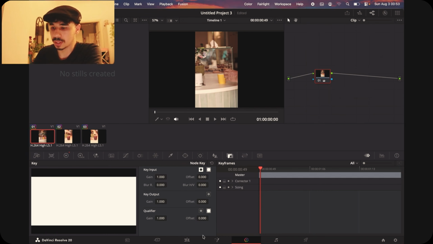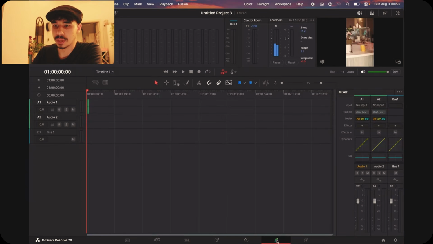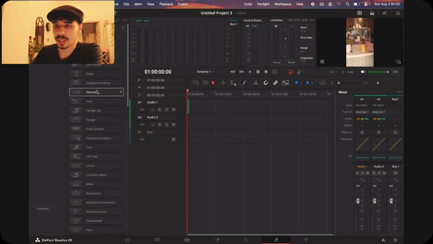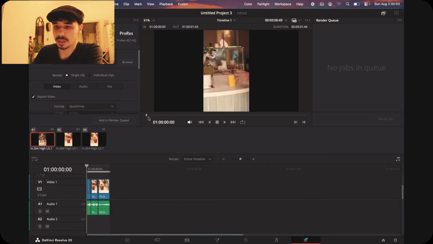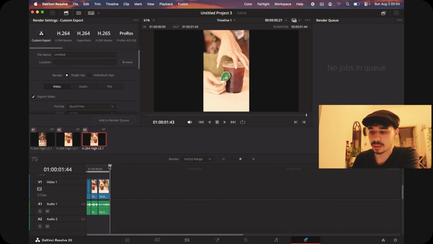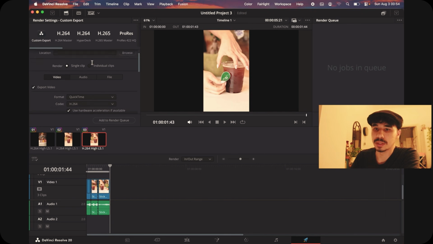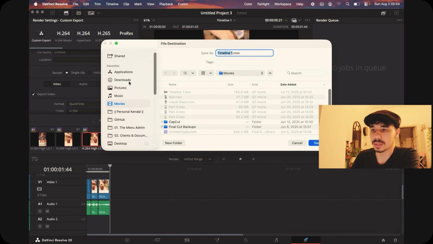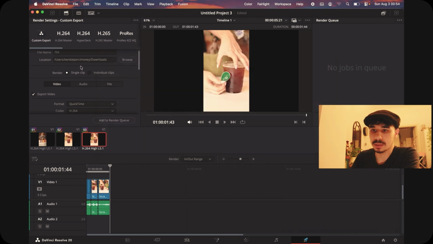So what I did was I just clicked on the node and then pressed Command V on each of the clips. Right, then we have Fairlight. This is where you edit audio, and you can add effects for audio processing. Then you want to export your clip. So you're going to click over here on Deliver, and use I and O for in and out at the beginning and the end.